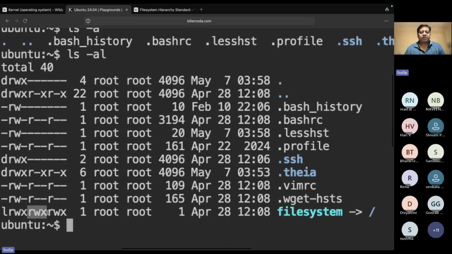Then what about this third thing? The third thing is others. Others means any other user who is logging into the system, either remotely or by anybody else. It tells what level of permission that user has on this particular file or link or directory.